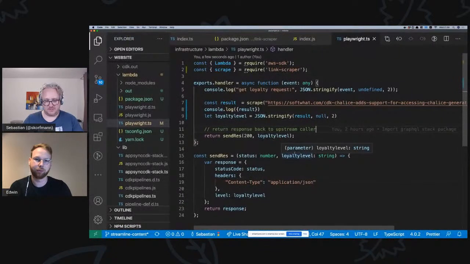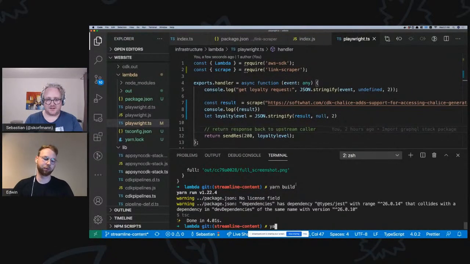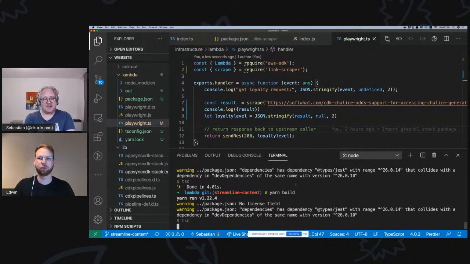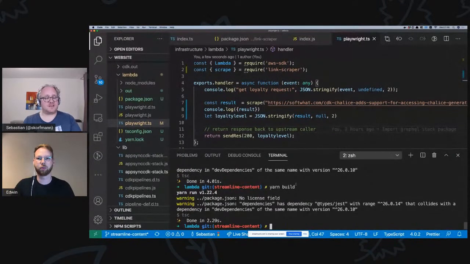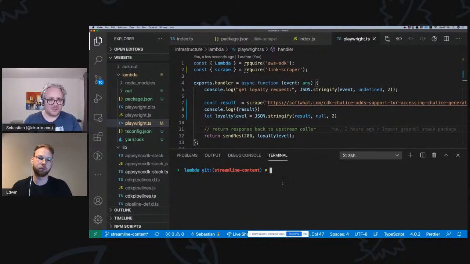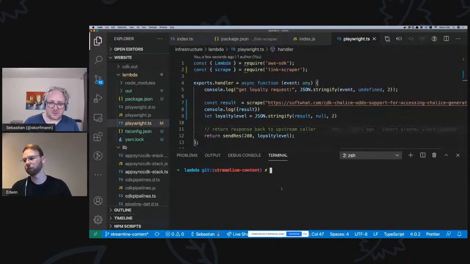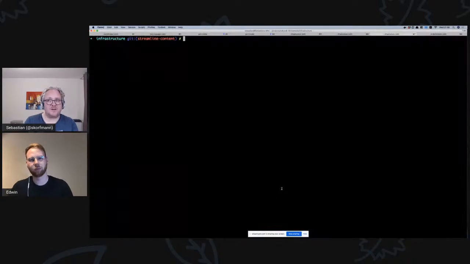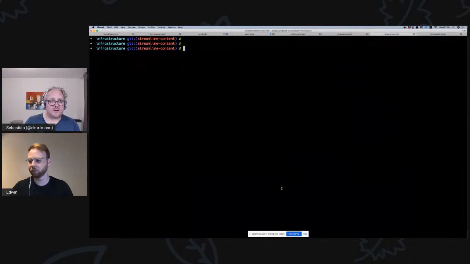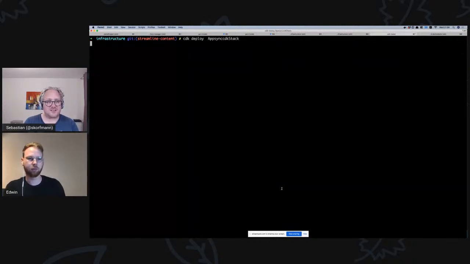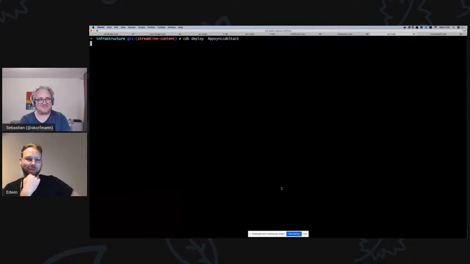Then we need to build this again. I'm pretty sure I saw some CDK package which would also take care of all the building and stuff. But I'm not sure if that works for TypeScript or if it just works for plain Node.js. But anyway, we did build this now. I would just go ahead and deploy it again and see what happens.